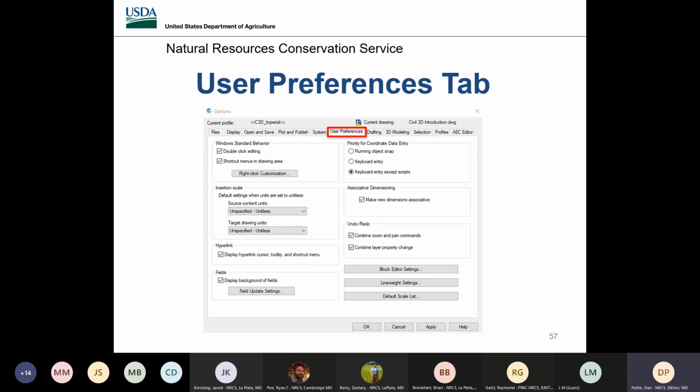So 1 inch equals 1 foot, or 1 millimeter equals 1 millimeter, and so forth. Everything is 1-to-1 scale. You're not designating an actual scale like 1 inch equals 20 feet, 1 inch equals 40 feet. It's unitless, so you can bring any type of scale into that drawing. And they're all set up in the templates that way.